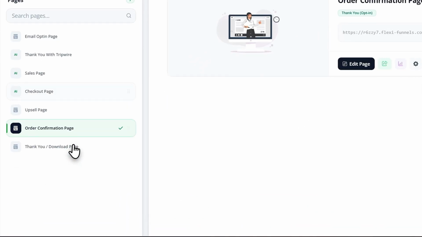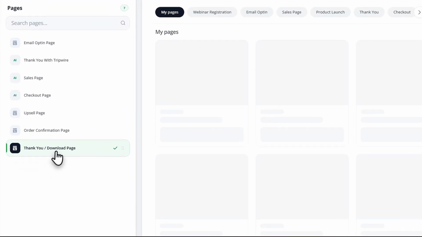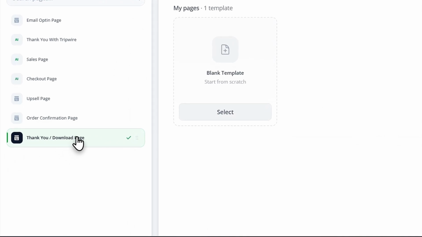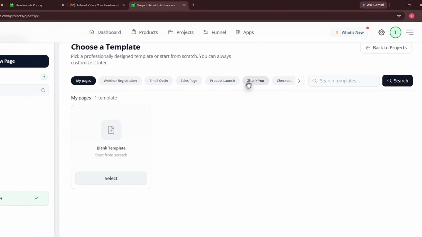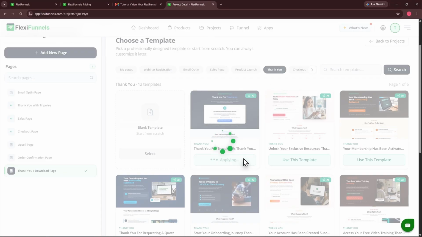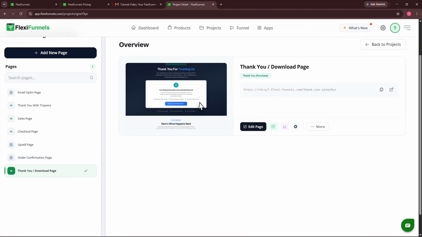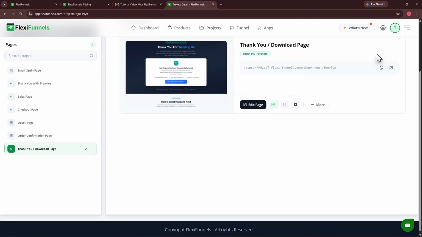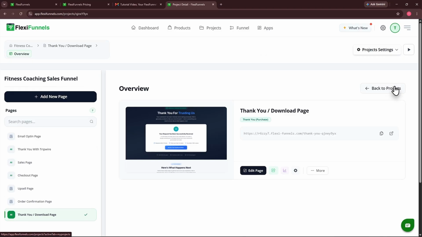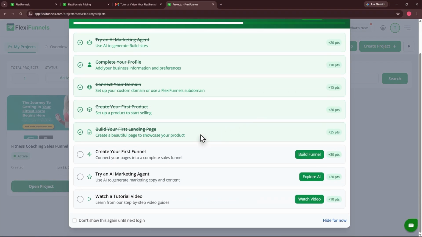The next step is to create our thank you download page. To do that, we'll go to the page settings and create a new page. Once you're in the page editor, select thank you and then choose a default template here. And now we're done setting up the thank you download page. Let's head back to our project's dashboard. As you can see, we've successfully completed the first 5 pages required for our funnel. Now it's time to create our first funnel.